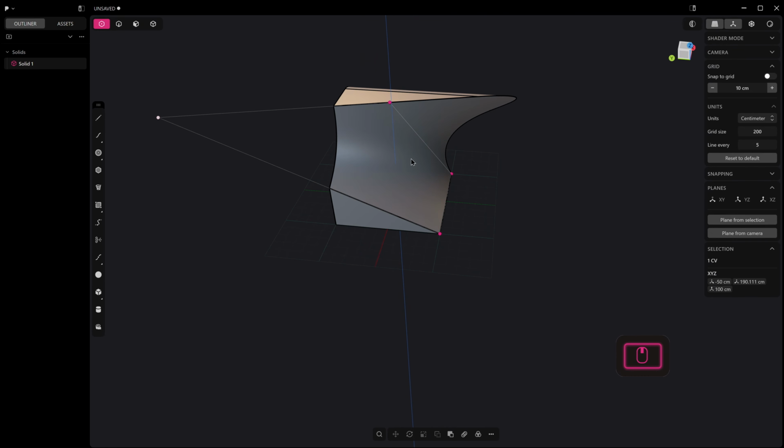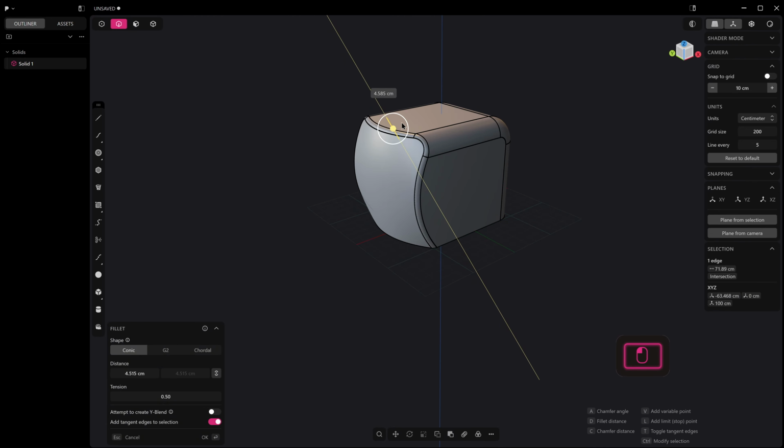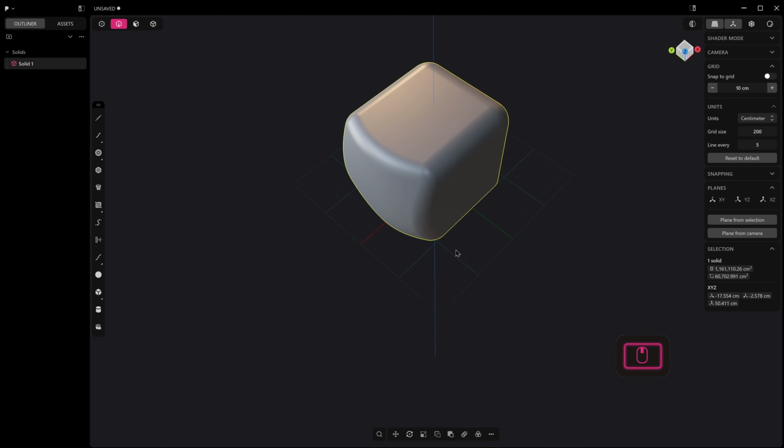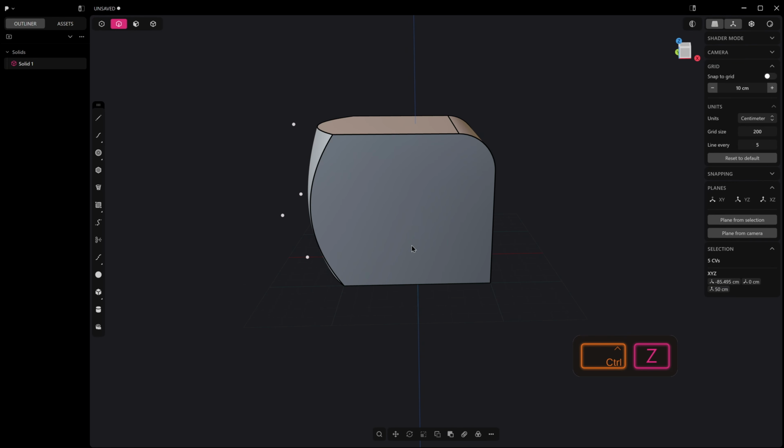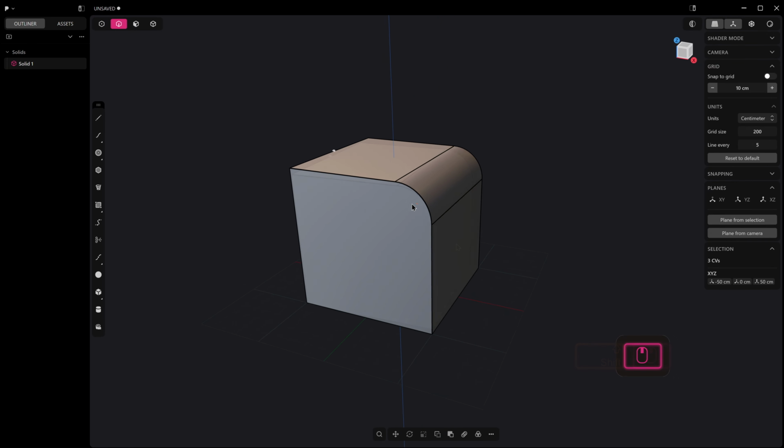We can now pull that out and make shapes very, very quickly. So you can see how handy this is with hard surface modeling. Okay, so this is what I love about Plasticity, and this is why it's so great.